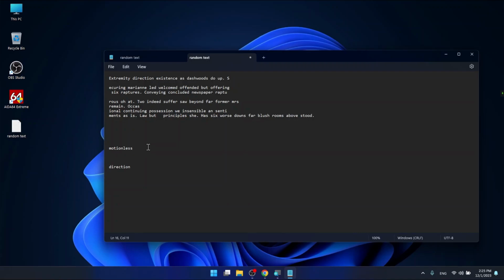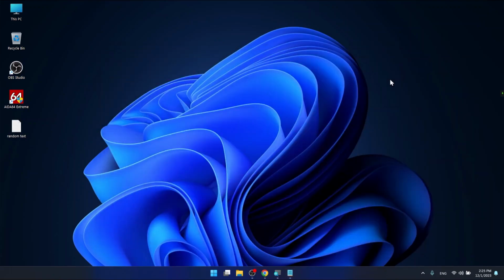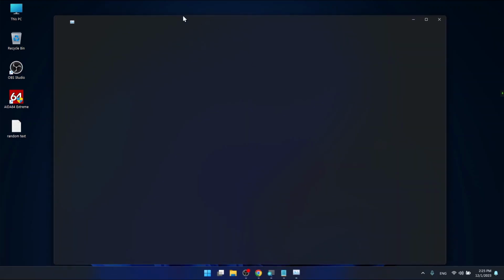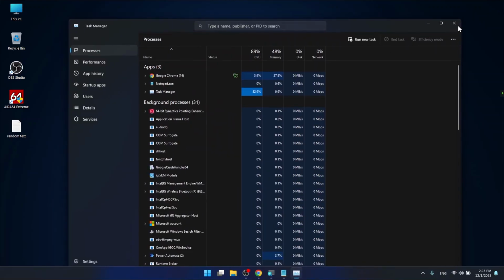So Ctrl-Z to undo the last action, and Ctrl-Y to reverse the last undo action. These were the most important hotkeys to work with text, and one more important hotkey that uses the Control button is Ctrl-Shift-Escape. By pushing these buttons, we will open the task manager.